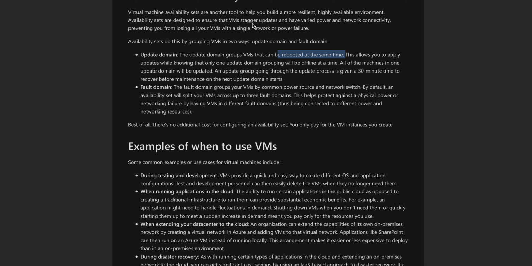An update domain will be a group of VMs which can be rebooted at the same time. Once it's being rebooted, obviously it's going to go offline, and the rebooting schedule will be different for different update domains, because we don't want all update domains rebooting at the same time, which means all VMs would be offline at the same time. So that's the purpose of having different update domains.